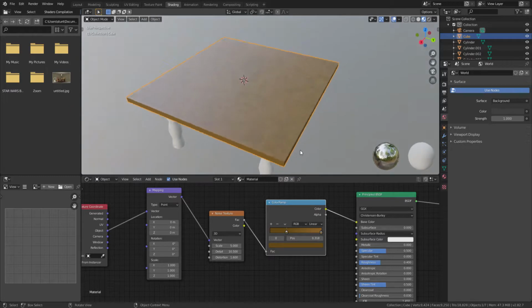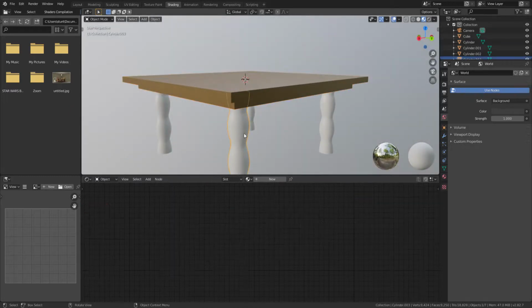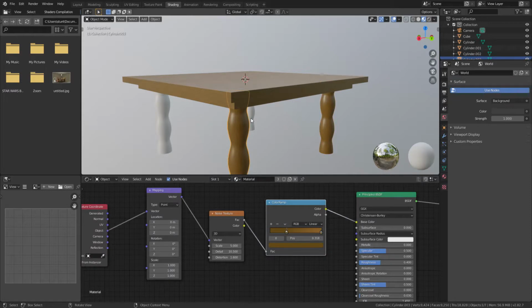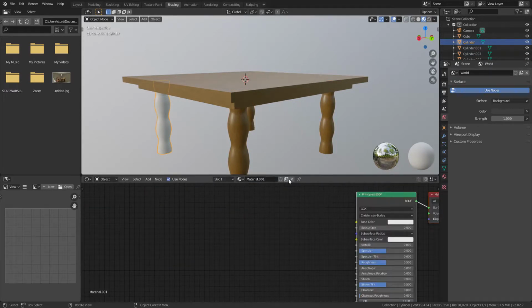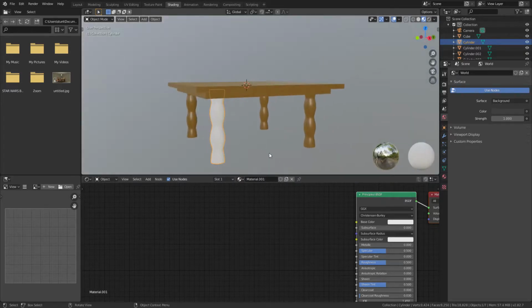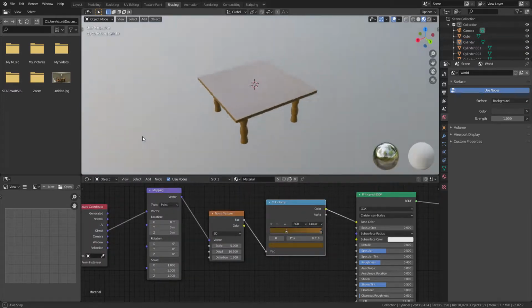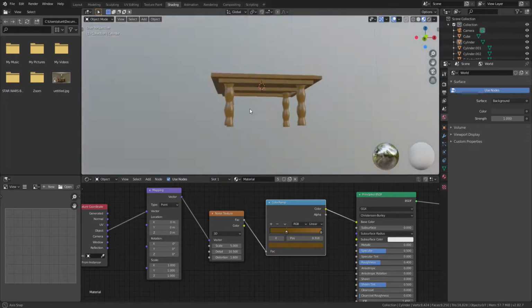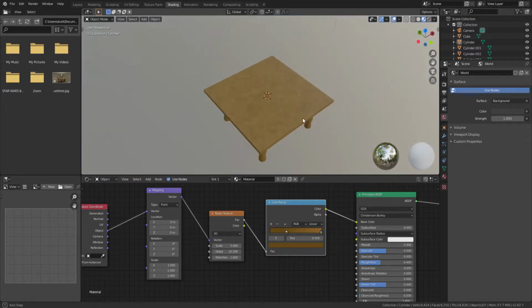And then if you want to add it to the legs, what we're going to do is press this button to view materials, and we're just going to select the material we made. Oops, and if you accidentally pressed on brand new material, don't worry, just go over and swap over to the first material you made. And there we go. We have a very good looking table.